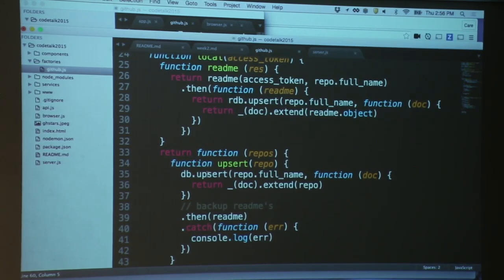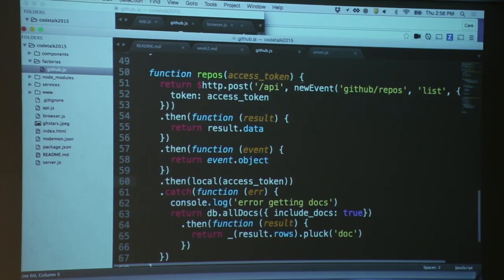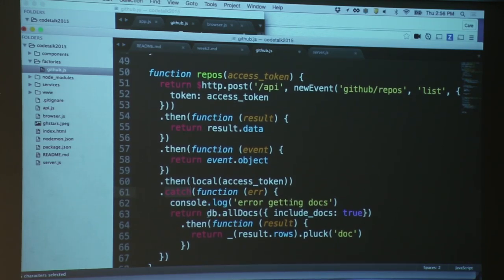That way, if for some reason the user's unable to reach the server, then when the next repo request is called to generate that list, it's got a catch. With that catch, it goes and looks locally and says, let me get all the documents that are stored locally and display those to the user. This is just a really naive way of keeping those lists in sync and showing your Pouch stored documents when your server is not available, right?